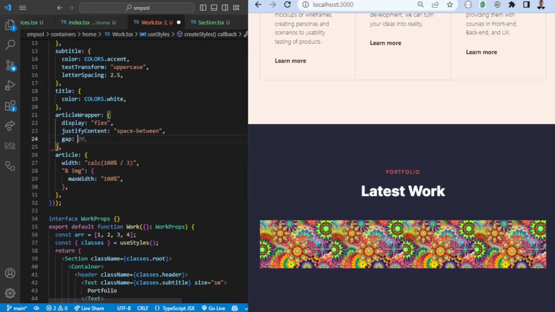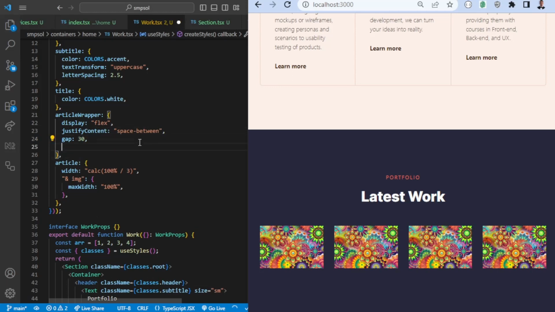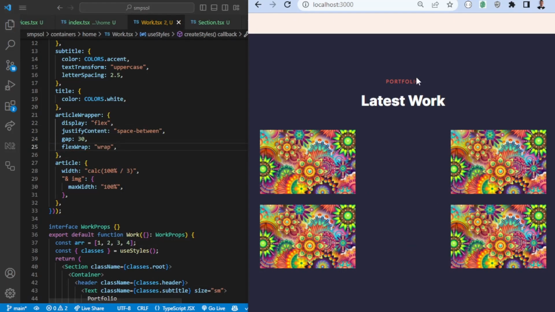Also try to place them in the way they appear in the DOM. It becomes a lot easier. So justify content, space between. We want to have a gap of, let's say, 30 pixels. So we're having a gap of 30 pixels, and we want to have flex wrap, and we want to make them wrap, because we want to have two of them really.